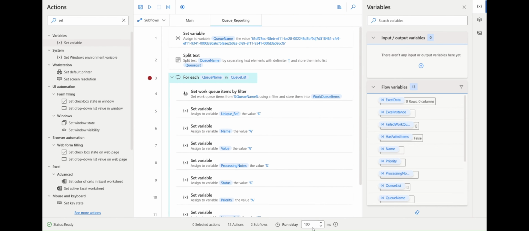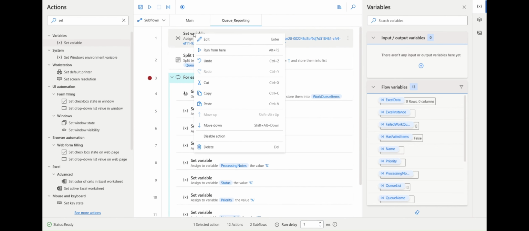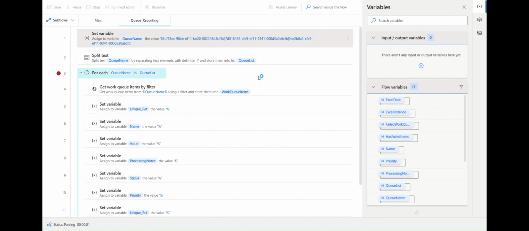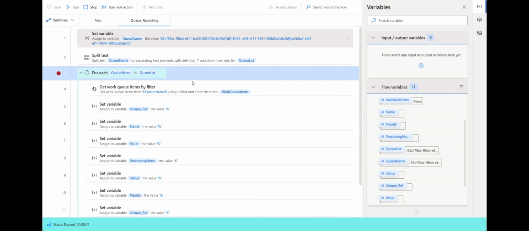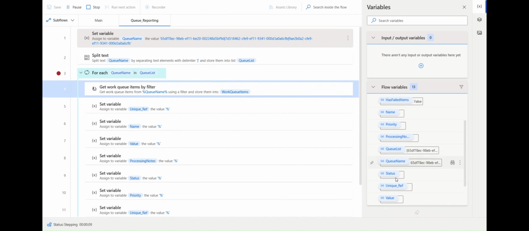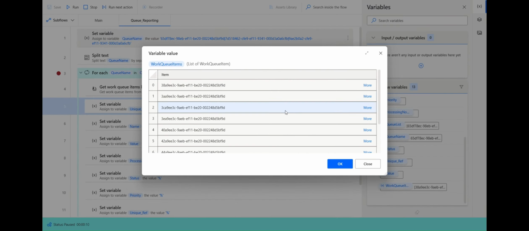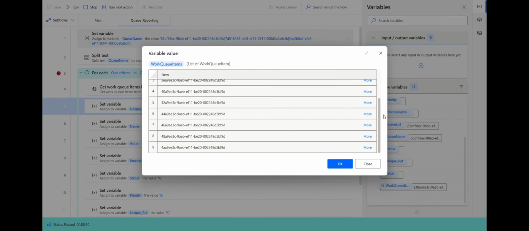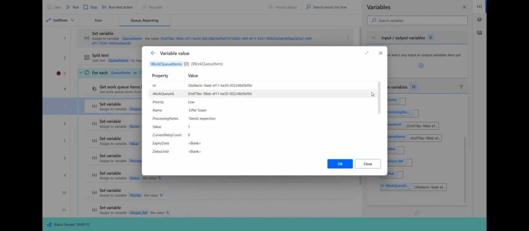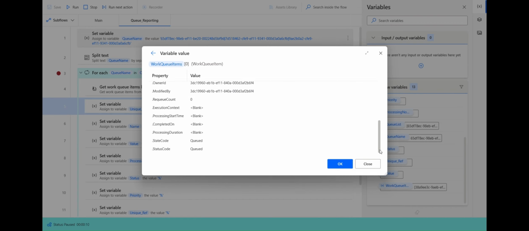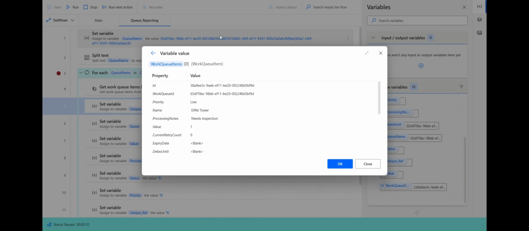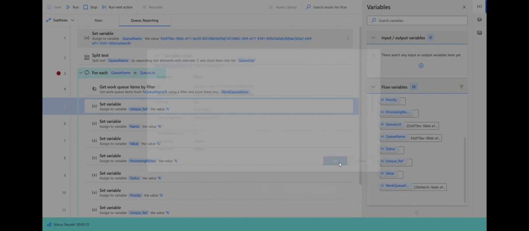Okay, so decrease the run delay and run it. So if you see here, I have all the items, and for each item I have all the details. Okay, I'll click OK.